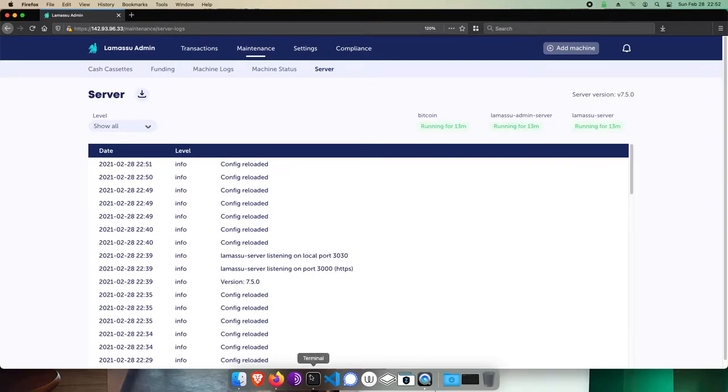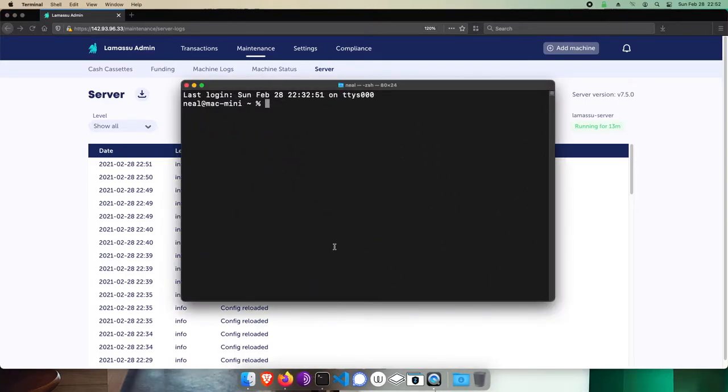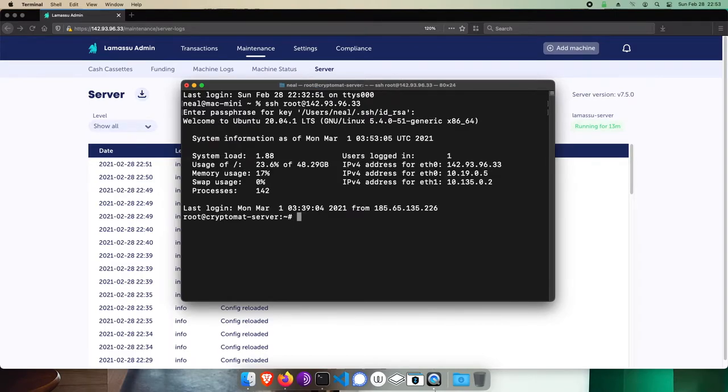For that, I'll hop into the terminal of my DigitalOcean droplet. In my computer's terminal, to connect, I'll run SSH root at my admin's IP and enter my SSH key passphrase. Once I'm in and see root at my droplet's name, I'll run the command lamassu-coins.